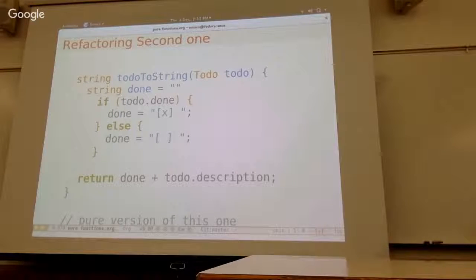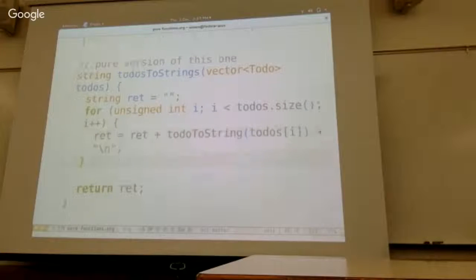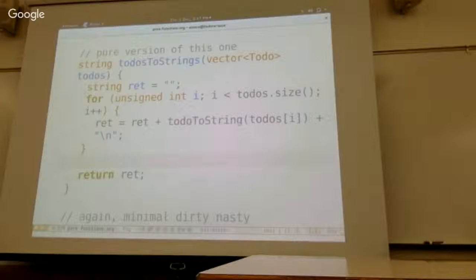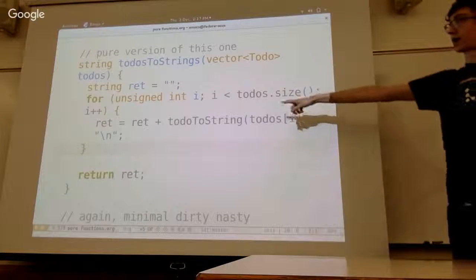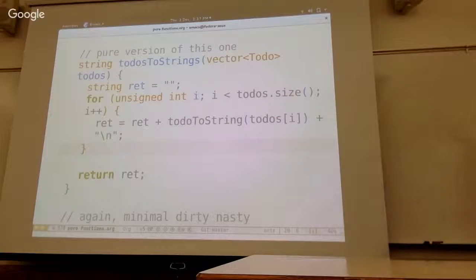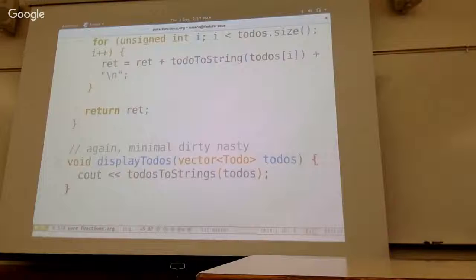And then basically we've got to refactor the second one as well. So here's the pure version of that. It takes in a vector of to-dos and then starts adding up the strings together. It's adding up the string and then it returns the final string. And then down here is how to display the entire list. So you just call the function and output it.